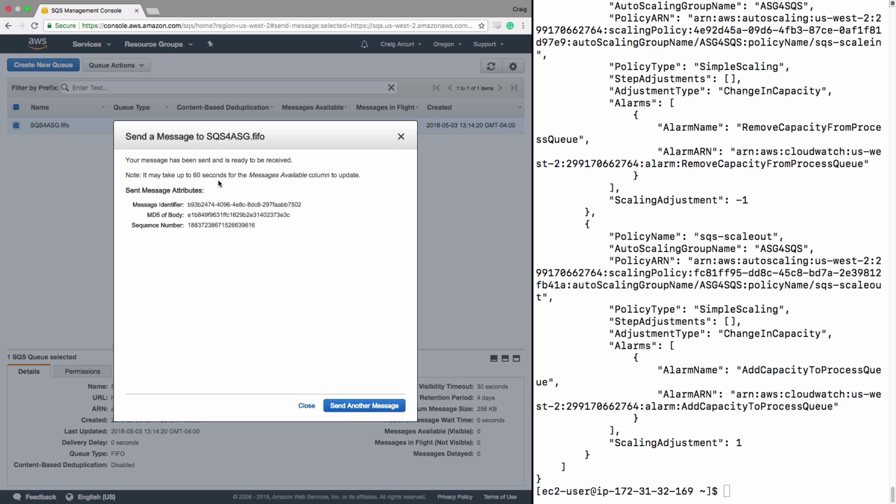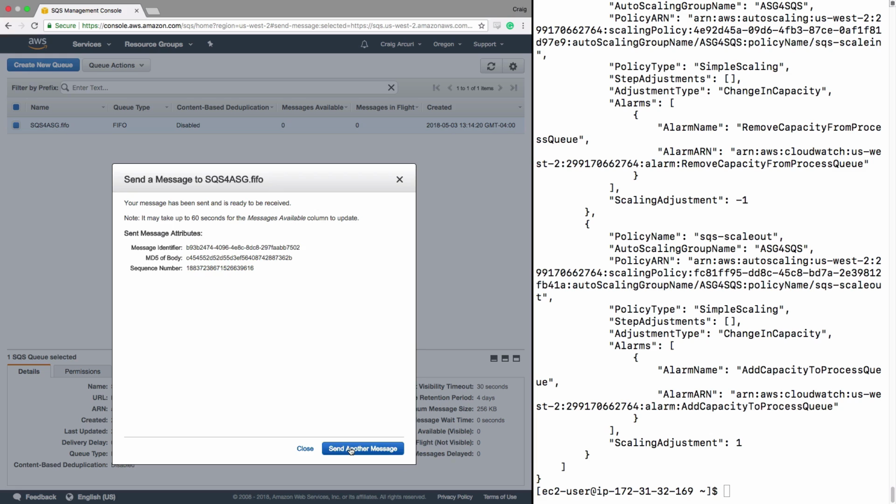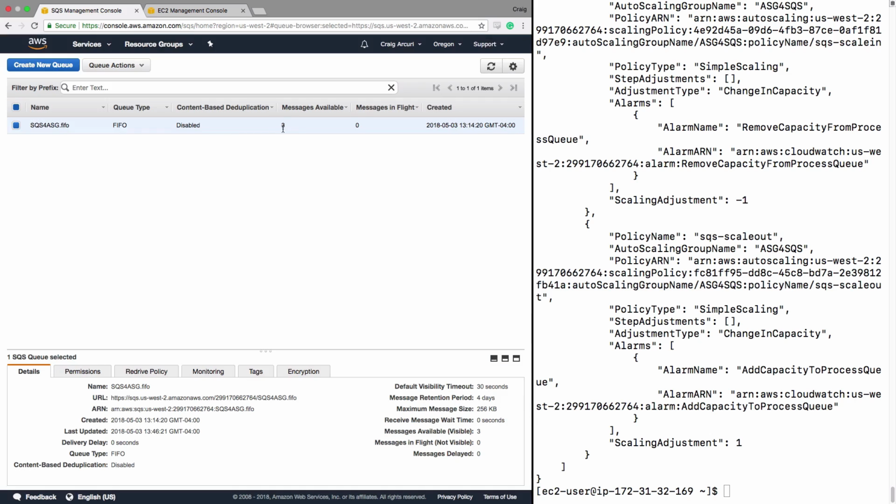May take up to 60 seconds for the messages available column to update. Let's call this test 2. And let's try one more. Okay. Now I'm just about ready to send the 3rd message. And that's our trigger number. Okay. Now I have another tab open.